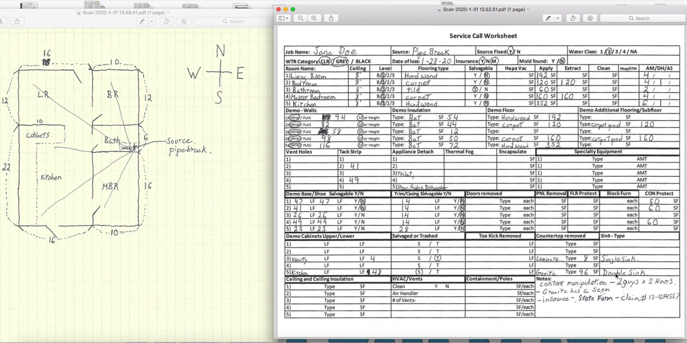And then also mark down what type of sink you have. Is it a double sink? Is it a single? Is it a farmhouse sink? We have to try to calculate that as best we can. Coming down here to ceiling and ceiling insulation. So for this, you want to put what the square footage is, what type it is, and then if it's for the ceiling or the ceiling insulation.